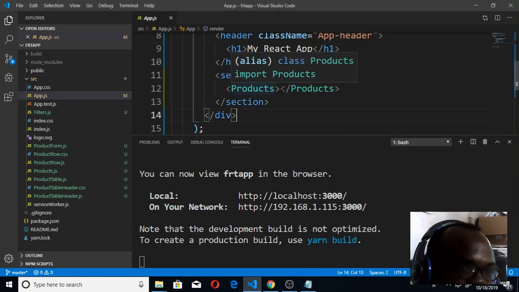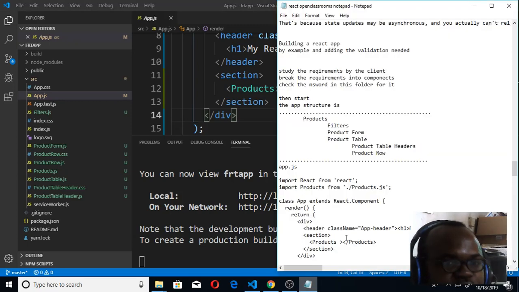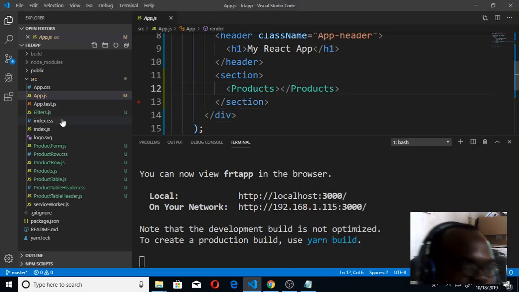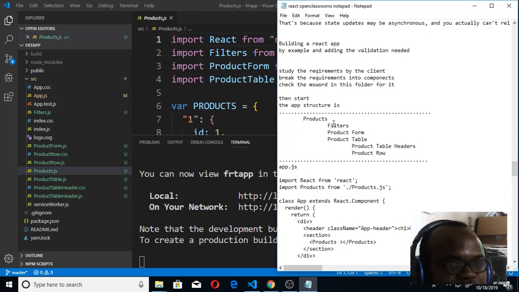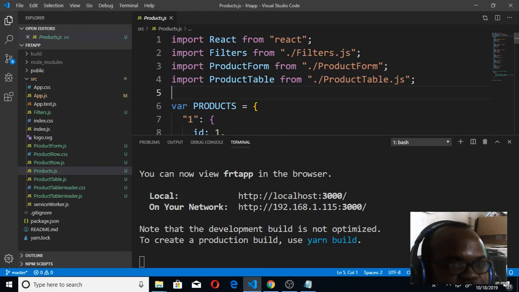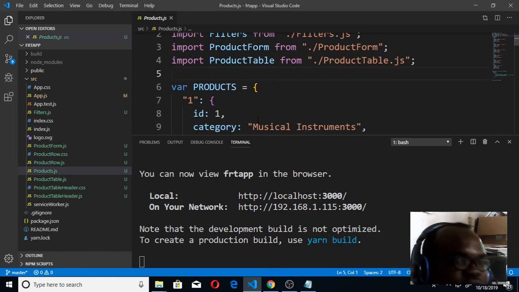Now when we go to this Products component, we should be able to see the filters, product form, and product table, and that's what we are going to do. So we check through all the ones we created yesterday. This is products.js. I click on it, we see the same thing. We imported React, and we imported filters, product form, and product table, because we are supposed to have them here.